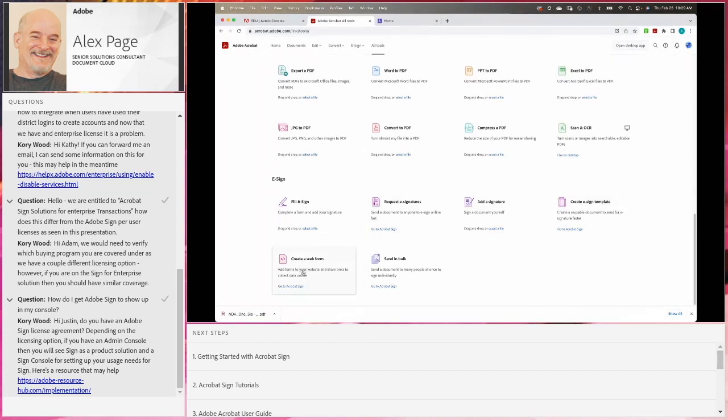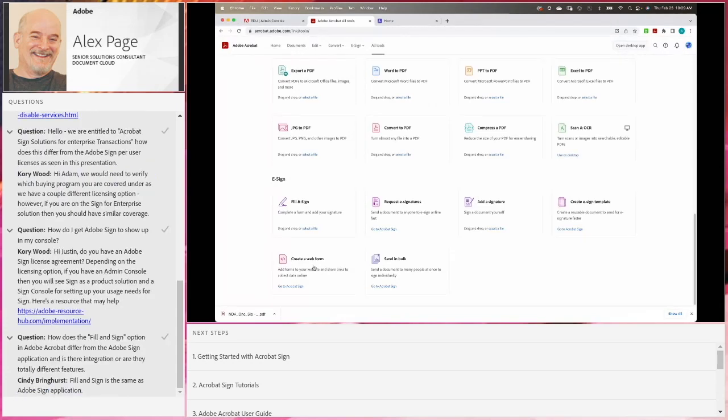Also, you can create a web form. And web forms can be inline on a website and accessed by anybody who can access your site. When you're creating a web form, you can also generate a URL and you can always email that to people if you want to. And then lastly, down here, we've got a send in bulk feature, which allows you to create one doc and mass send it to 50 people at once.